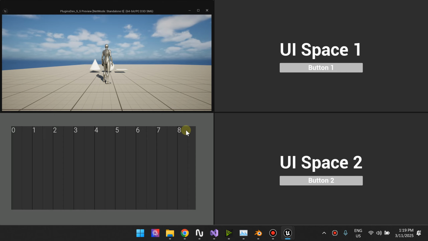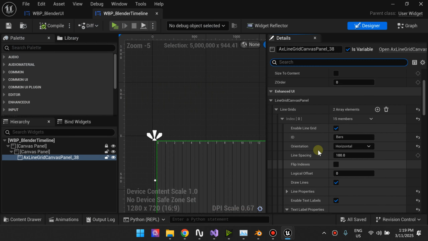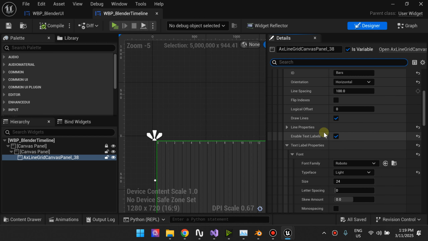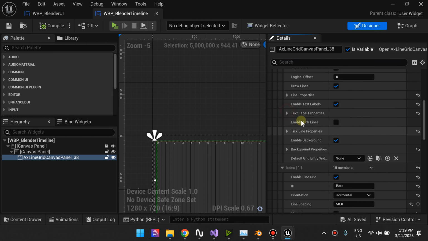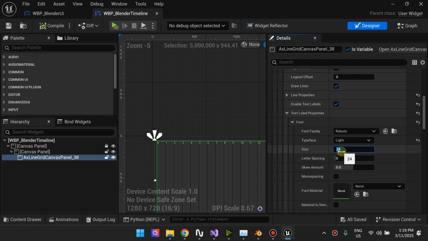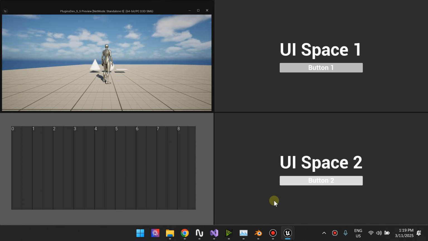But that's not what we want. And one other thing, I think the text labels are too huge. So if you want to change the font size, you come over here to text label properties, and you might want to set something small like 16. You choose your own design, guys. I'm just showing you how some of these things work.